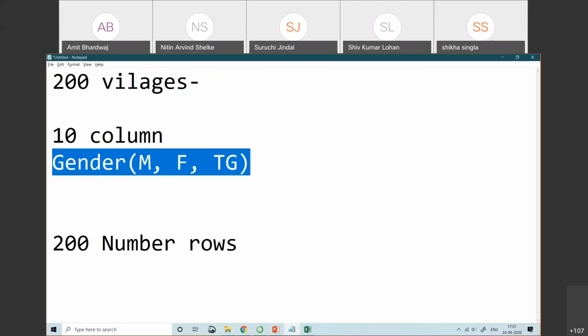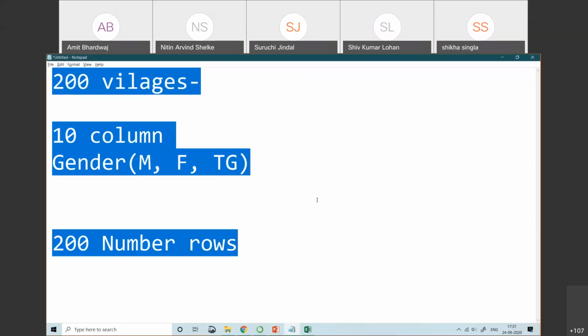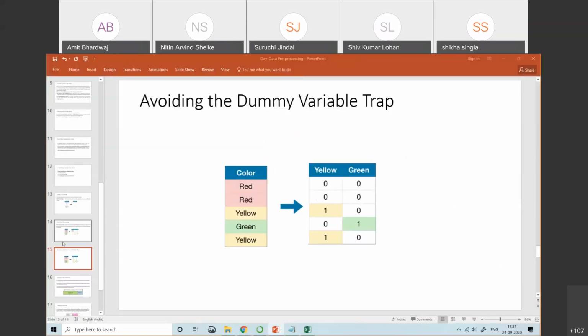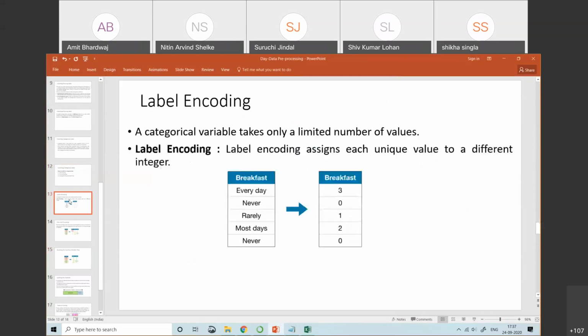So to handle this, gender is your categorical column as far as your data set is concerned. There might be some other columns also which have other categories, so you need to handle that by doing label encoding, one hot encoding, and avoiding the dummy variable trap. Clear? Okay. So this is what we have discussed in categorical data: label encoding, one hot encoding, and avoiding the dummy variable trap.